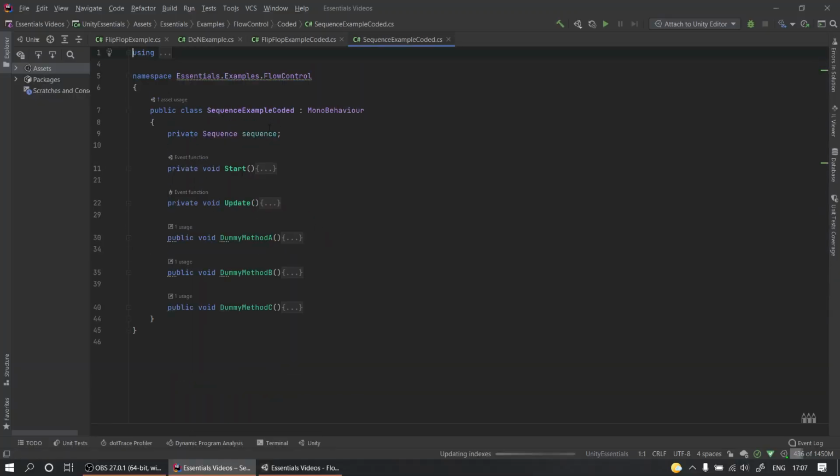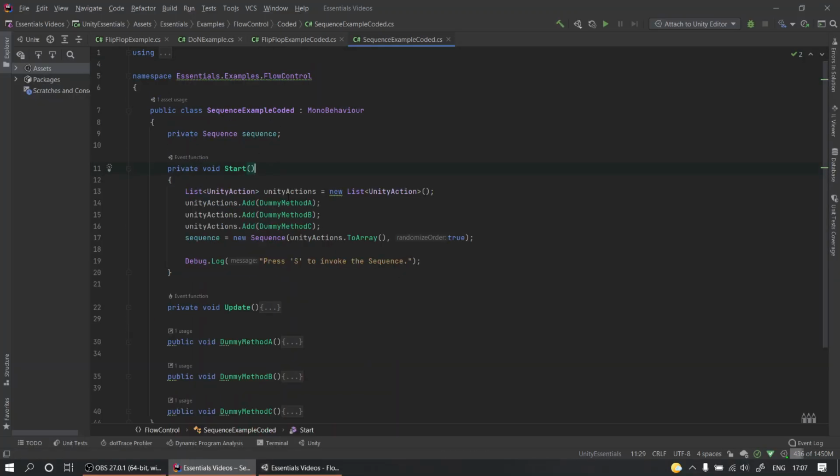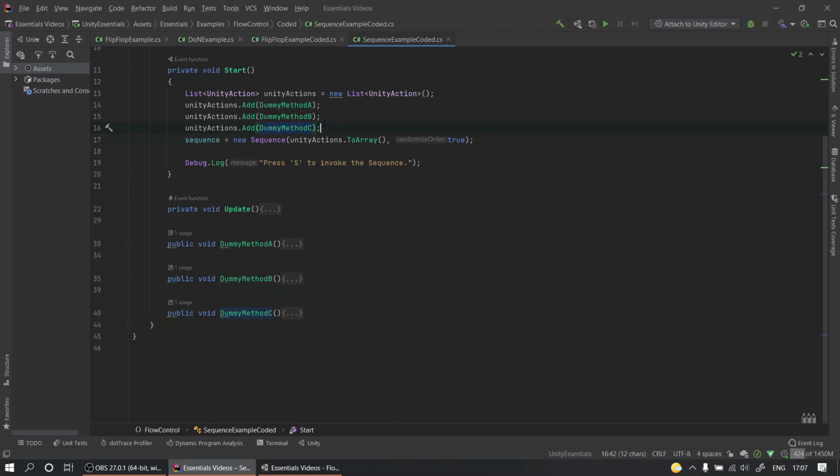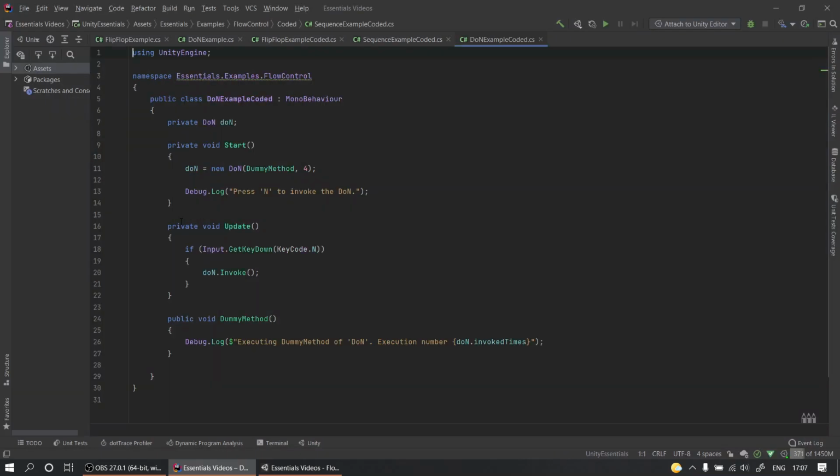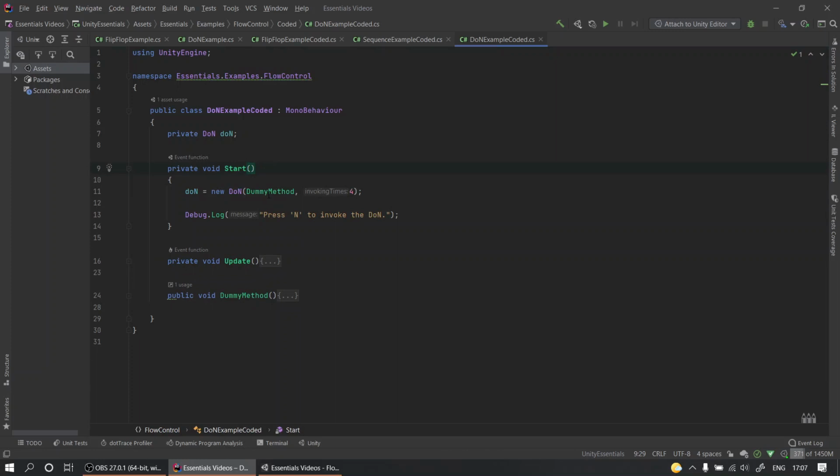We can even do the sequence where we give it a list, an array, of methods, and we have the 3 methods in this, and we tell it if we want it random or not. Same with everything. Let's say the do n as well, which method and how many times.